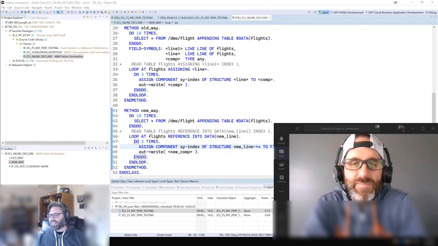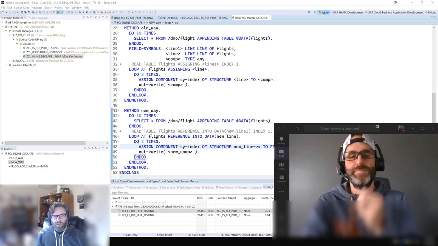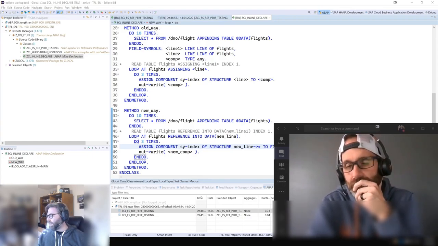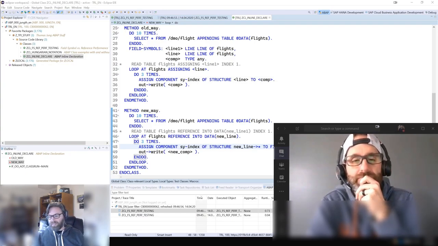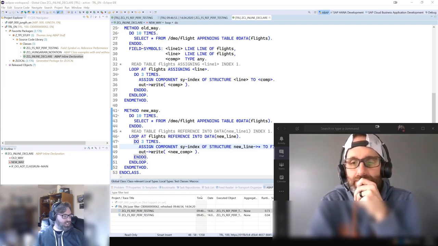Apologies. But basically, we were discussing the assign component and how it required the field symbol. And I don't know of another way to do dynamic, sort of like RTTI, RTTS, but using the assign component. I know of no close alternative that would avoid using field symbols. So, any last thoughts?